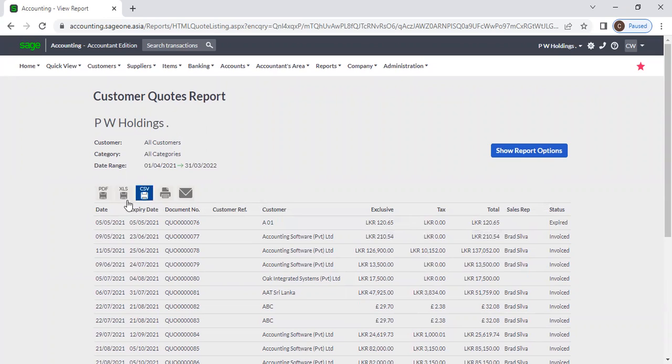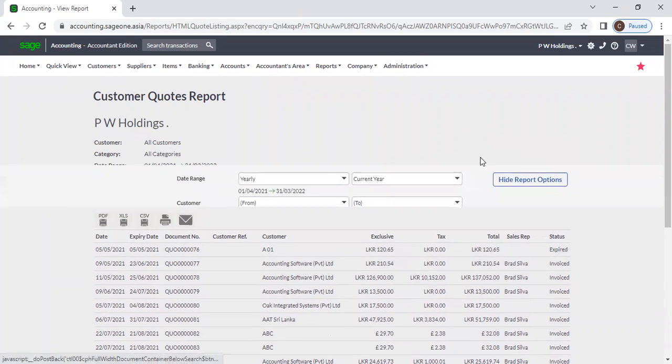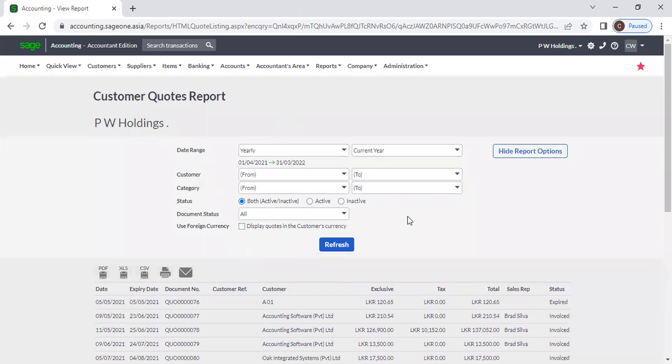Here also, you can export this report to PDF, Excel, CSV, and by clicking this transaction, you can view the original document. And if you untick this use foreign currency tick box, you can view grand total.